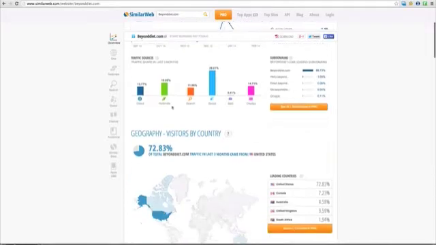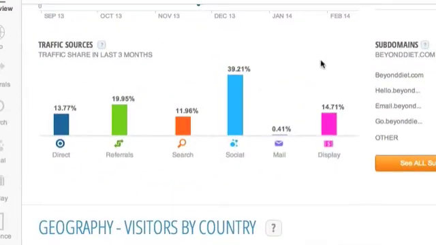Down here, you can see the traffic sources. Okay, things are starting to get interesting now. Now, obviously, every site is different dependent upon their marketing strategy. But here you can see that 13.7% of the traffic is direct traffic. In other words, that probably comes from things like email campaigns that the site takes part in. You can see that 20% is from referrals. This is other sites that send traffic to Beyond Diet via a link.